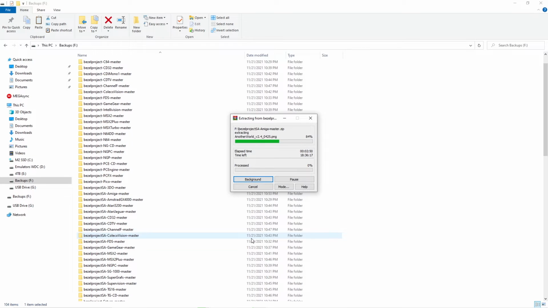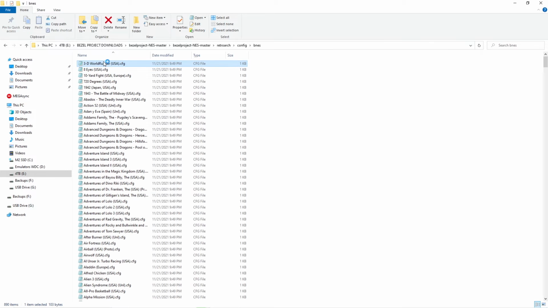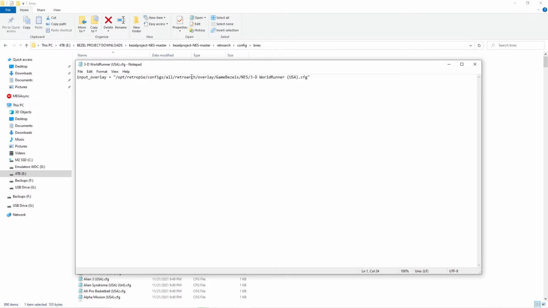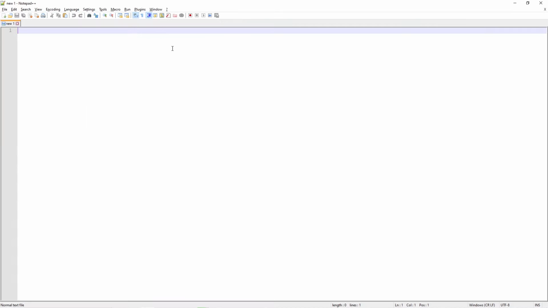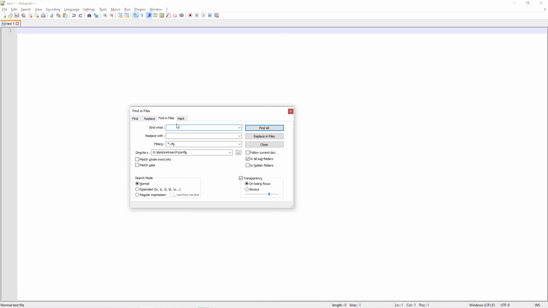Next, we're going to use a handy feature of the text editor Notepad++, which is linked in the description below. Load up a game Bezel configuration file and take note of the path name. The portion input_overlay equals opt/retropie/config/all/retroarch/overlay is common to all the game console config files. So we're going to copy that to the clipboard.